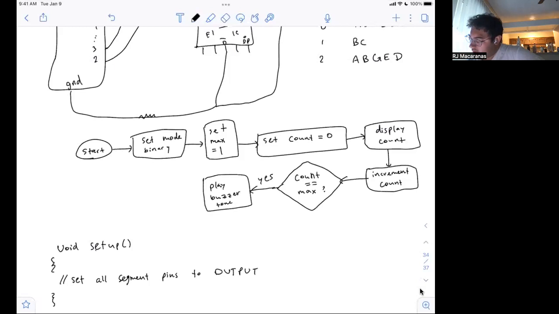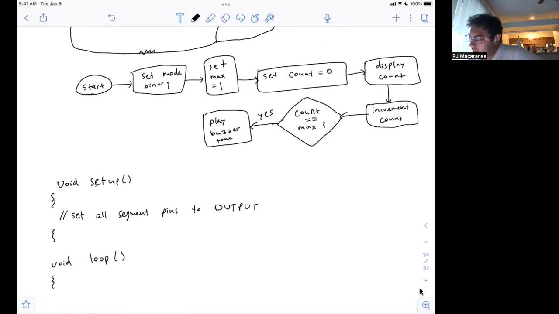So this is going to be yes. If we are at the max, we play the buzzer tone. If we're not at the max, we set the count back to 0. Oh, actually, sorry about that. We play the buzzer tone and then we set the count back to 0. If we aren't at the max, then we go back to displaying the count. Right, so then we enter this loop of displaying the count, incrementing it, and we keep doing that until we're at the max.